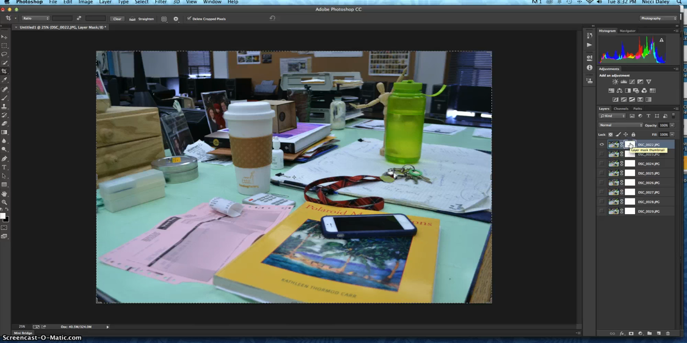So here's how it works. The layer mask is like an eraser, except it's really nice because you can erase things away, and if you mess up, you can bring them right back.